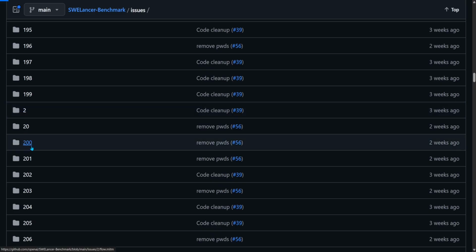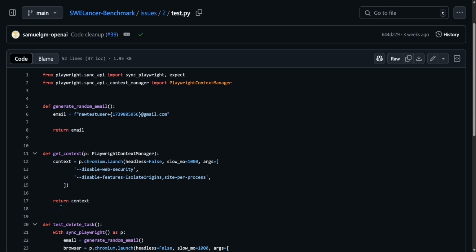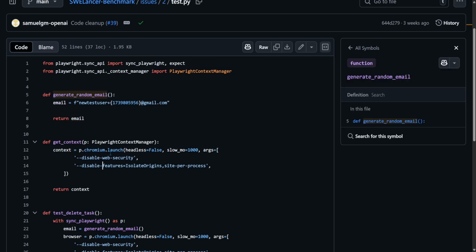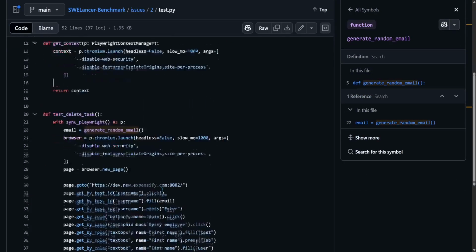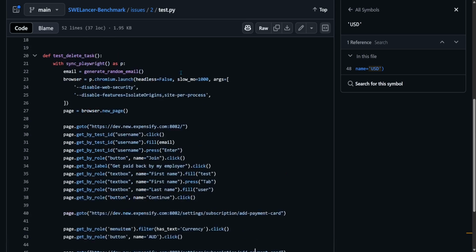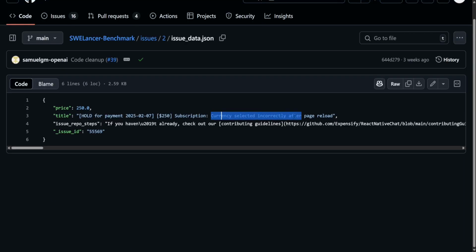If we go to issue number 2, this should have been padded to the left with zeros. Let's look at test.py: new test user, gmail.com, random email, launch Chromium. What's the session here? Oh, to have this background color for the US dollar element. Okay, I kind of see what the requirements would be here. Currency selected incorrectly after page reload. Like, this is the memorandum in the issue data.json file.